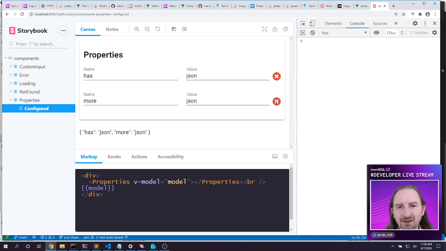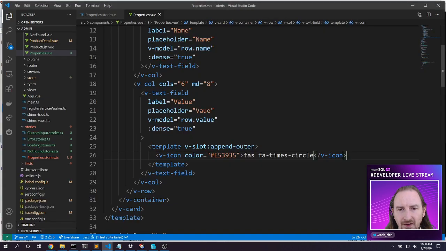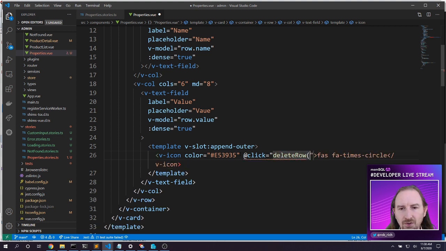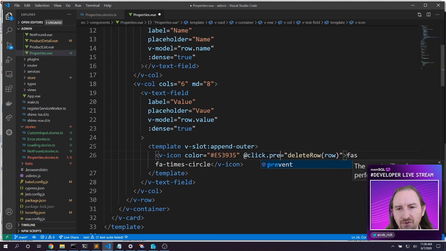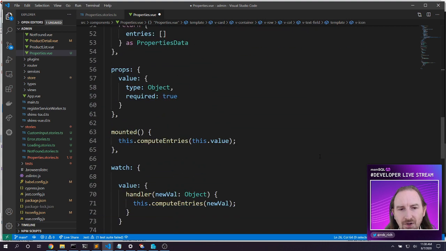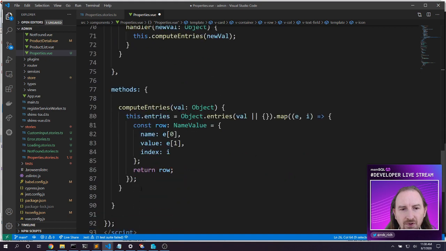We've got this delete icon. It doesn't do anything yet. We haven't built that out. Let's build that next. So I want to say, if you click this, then let's delete row. And I'm going to say click.prevent so that it doesn't actually submit the form and do stuff. It will just run this function and then be done. Okay, delete row. So we have a computed entries. Let's say delete row.